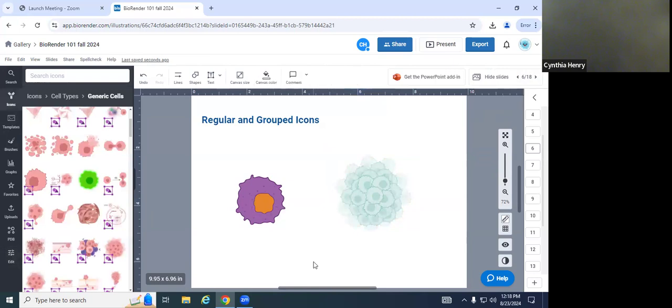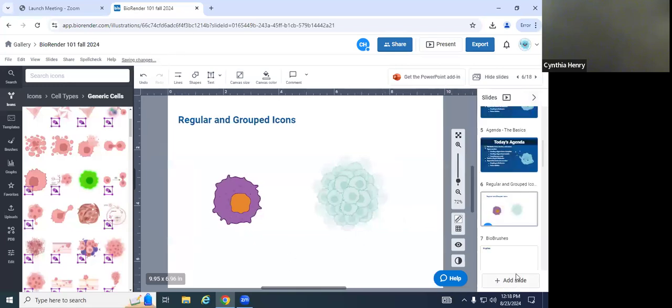So that's the difference between a regular icon and a group icon. And I'm just going to keep going unless somebody has a question. I'm pretty informal, so shout out. Okay. So then I'm going to get over here and we're going to look at our next thing.